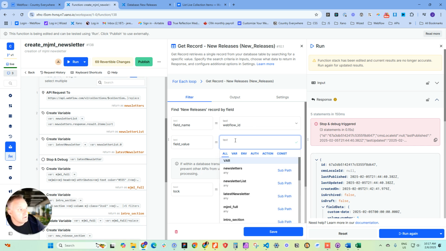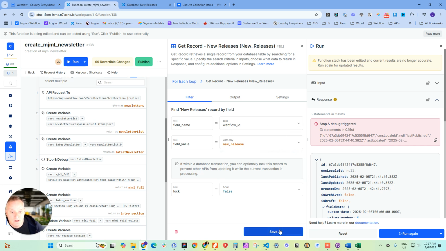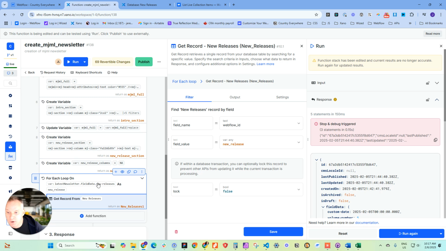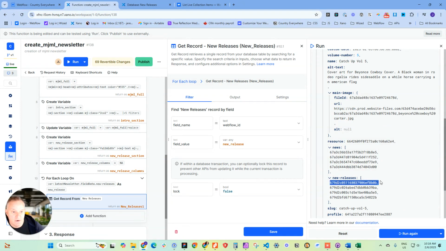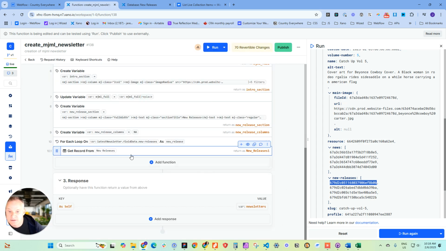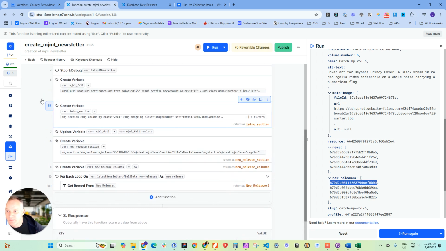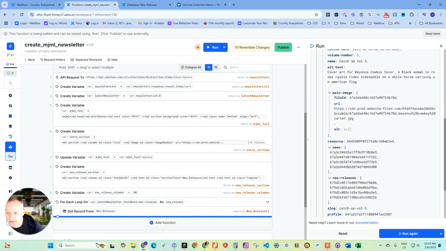And we're going to take the field value of new release. Because once we have looped through all of this, we're going to get just this Webflow ID. So that is what's being returned in new release right now. And so that is what we are going to get back. Returning it as new releases 1 is fine for us. We just want the item. So let's use our stop and debug just to see what this looks like.